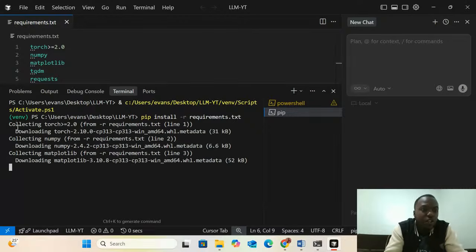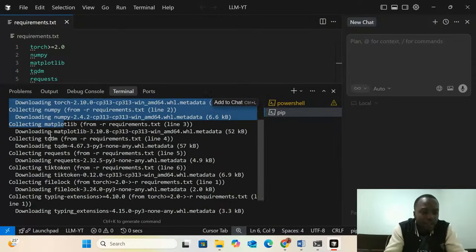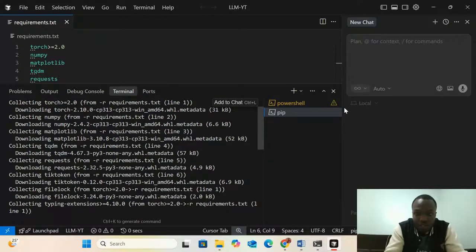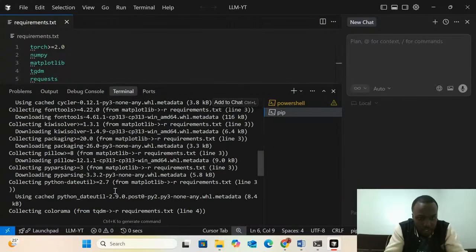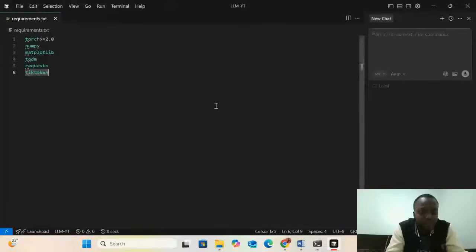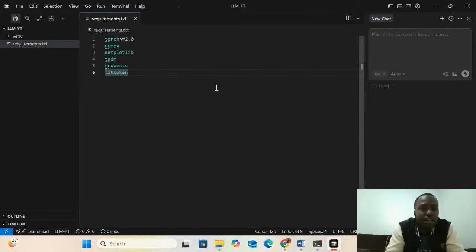Now it's downloading all the requirements. Remember that my virtual environment is right here. It's activated. Because it's activated, I need to make sure that it now installs all these requirements inside that virtual environment. So as it installs, let's make sure that we create some extra files right here.